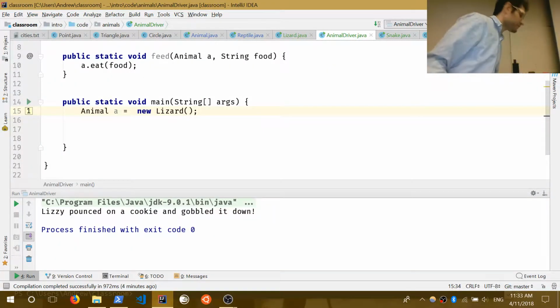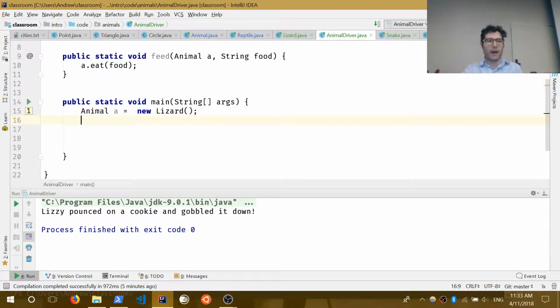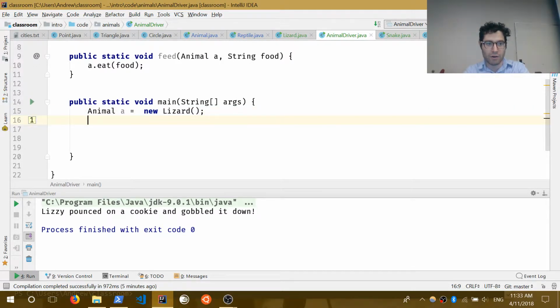And as long as you think of it that way, it does make sense. So here we created a new lizard and put it into an animal box. And now a common misconception is that, as a student, you might think, okay, if I do a.eat now, a cookie, you might be thinking it's going to eat it like an animal because it's in an animal box.